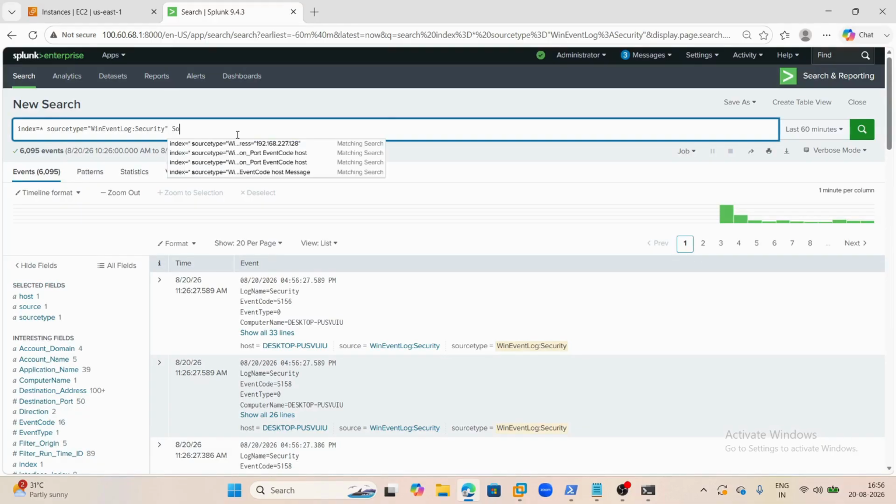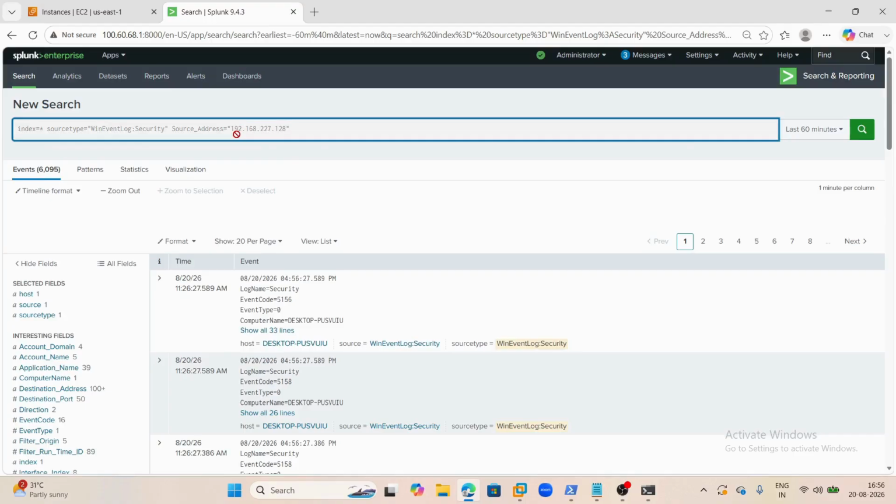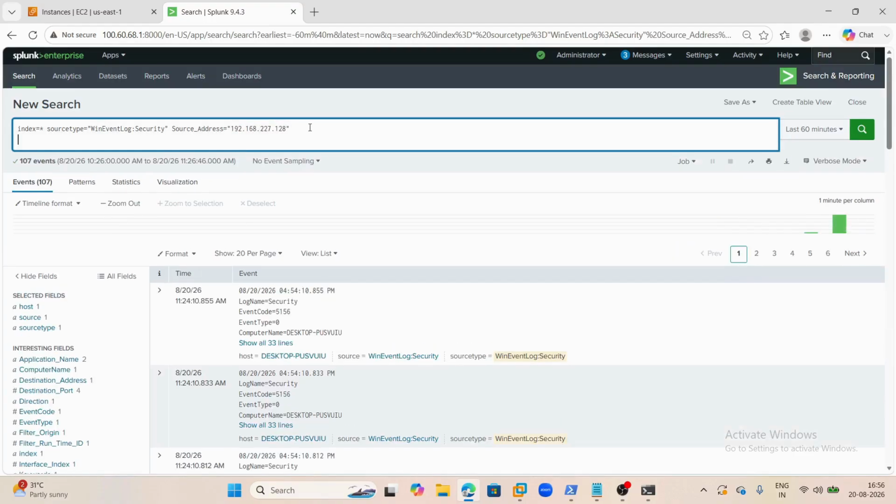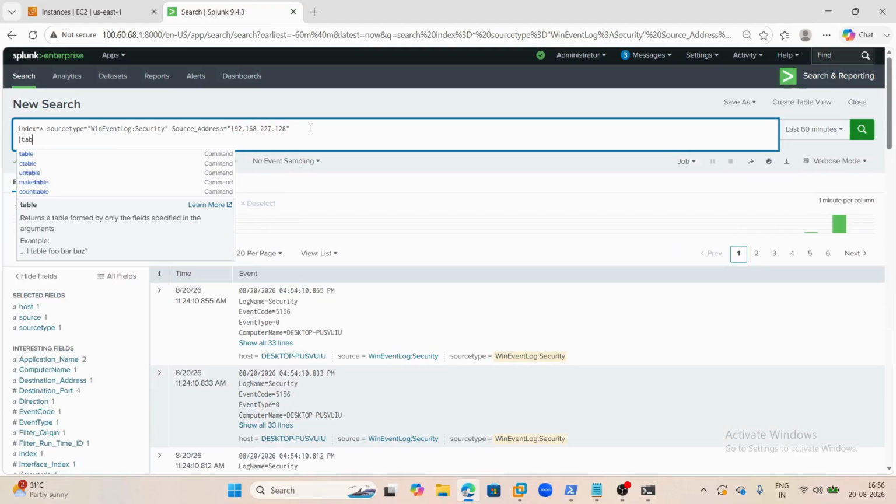Here you can see some filters, and again I am applying a filter, since I know the source IP address from where the traffic is initiated and from where the attack has been established. So here I mention the source IP. What is our source IP? Our Kali Linux IP address will be the source IP. Now we can see only 107 events.